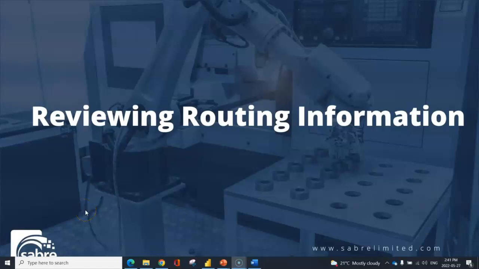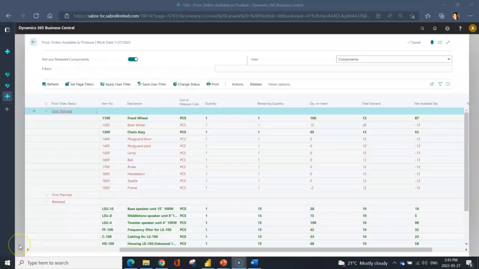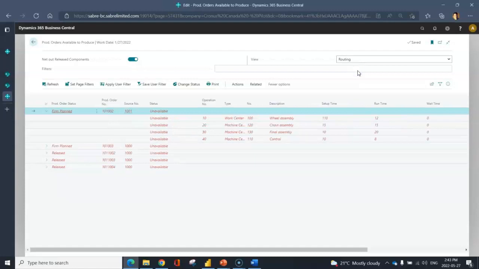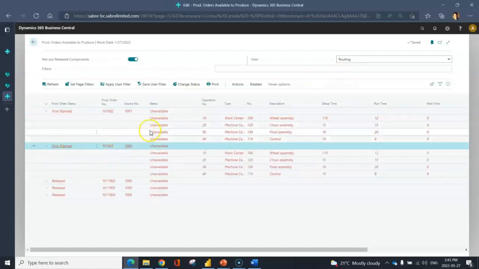Last area we're going to explore is reviewing routing information. So we've given a really simple capability within the available to produce page to not only look at material availability, but look at the capacity that we have on the routings of the production order. Back in the available to produce page. So now I'm going to change my view from being components to routing. So now I can see for the production orders that were listed, rather than seeing their bill of material components, I can see the work and machine centers that have been associated to the production order. So you would be able to see the setup time, the run time, and the wait time.